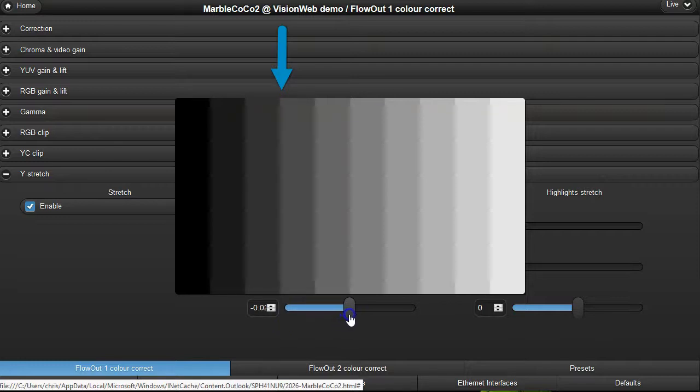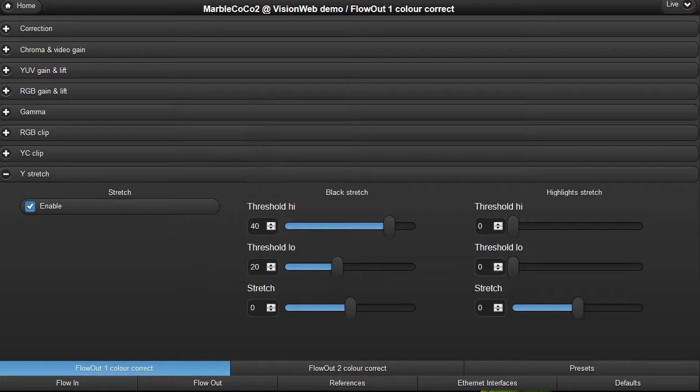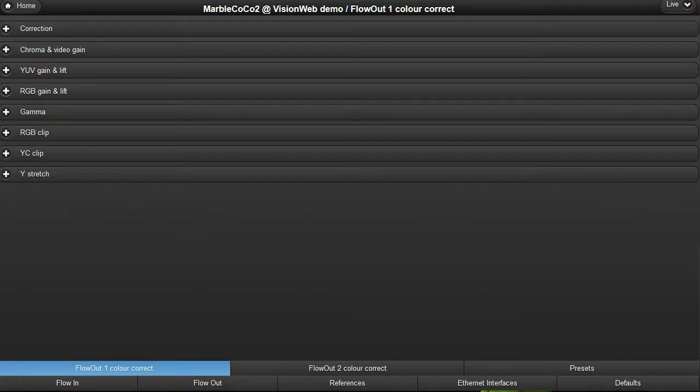This is an exceptional tool for adjusting contrast on the resolved camera shot of an on-set monitor, where many times the blacks are squashed. Highlight stretch works the same, with a range set in the higher luminance areas from 50 to 100. That is a quick run through on the controls of the M-COCO-2 app for the Marble media processor.